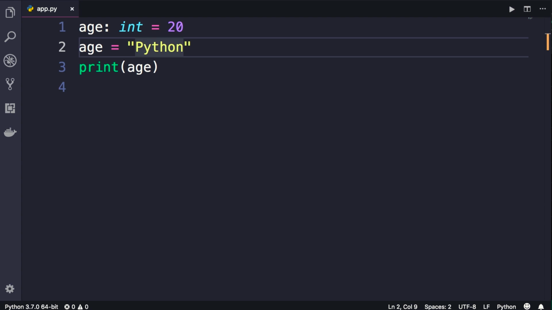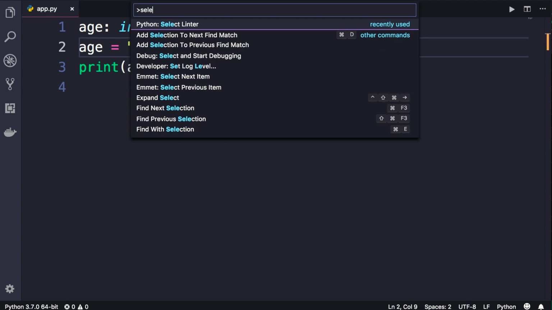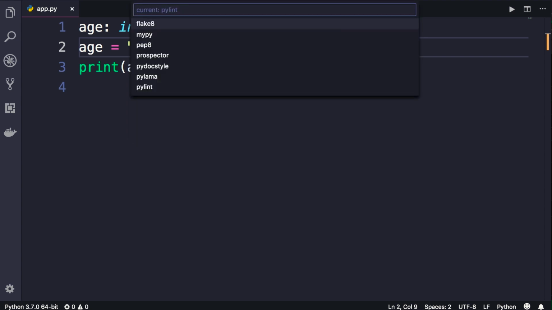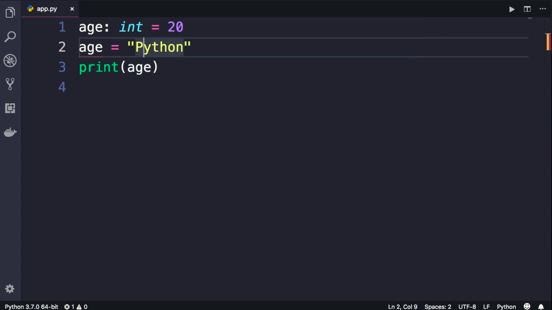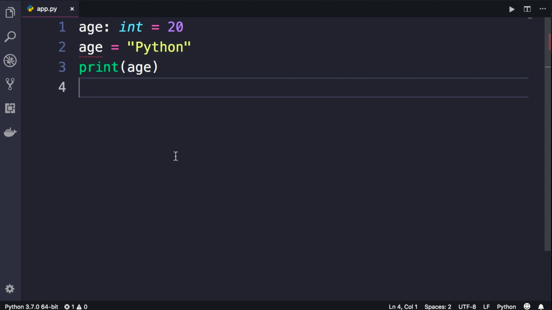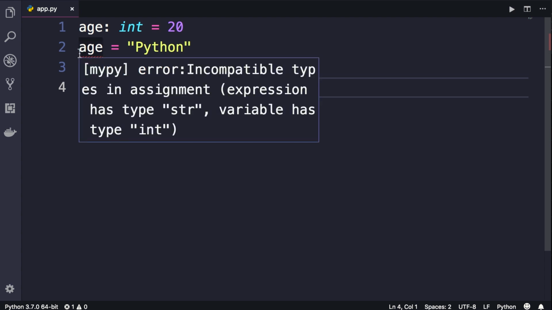So open up the command palette and type select linter. Currently, you can see we're using pylint. In this list, select mypy. Now, the first time you do this, you're going to see a message on the bottom right corner of the screen telling you that mypy is not installed. So go ahead and install that. Now on line 2, you can see a red line under H. Let's have a look here. So mypy is giving us an error, incompatible types in assignment. So this is all about type annotation or type hinting.